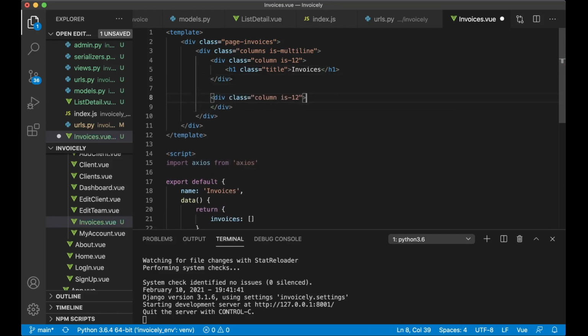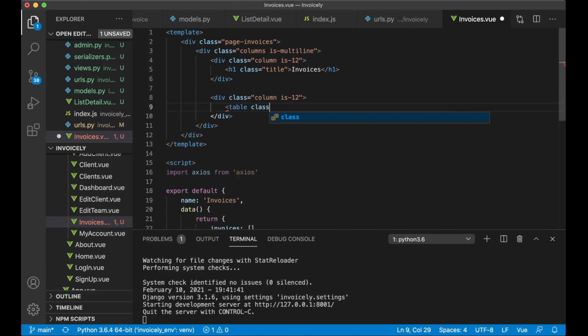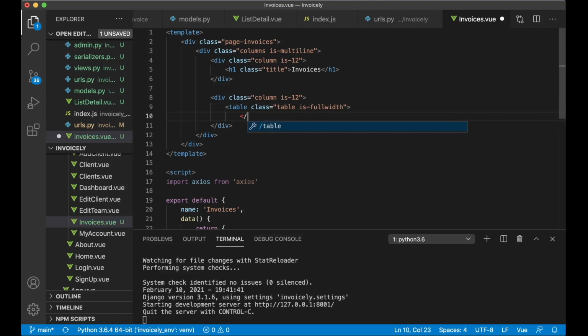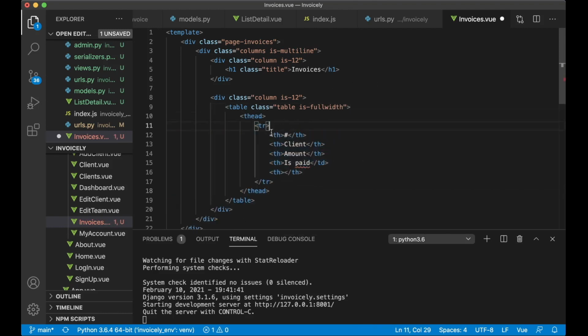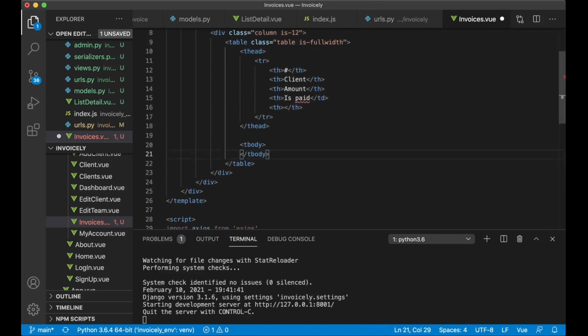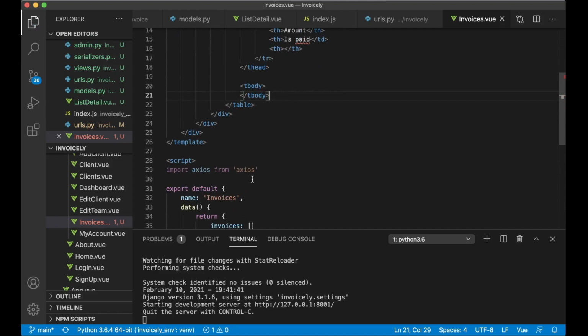In here I want to show a table, class table, and is full width, so it fills out the whole screen. The thead, or the header in the table, I want this to include the number, or the invoice number, which client it is, the amount, if it is paid, and in here I want to add actions. Then I want to add an empty tbody just so I have it. And then I can save this.